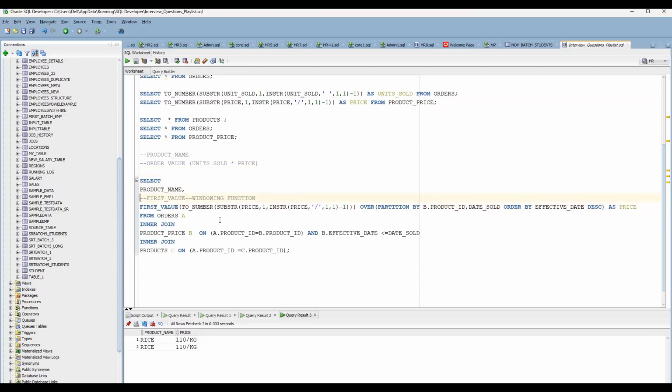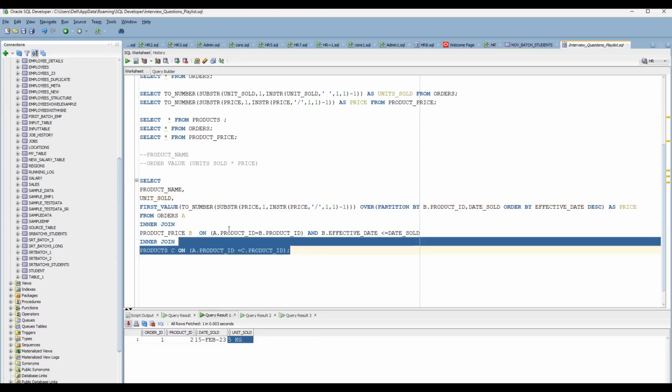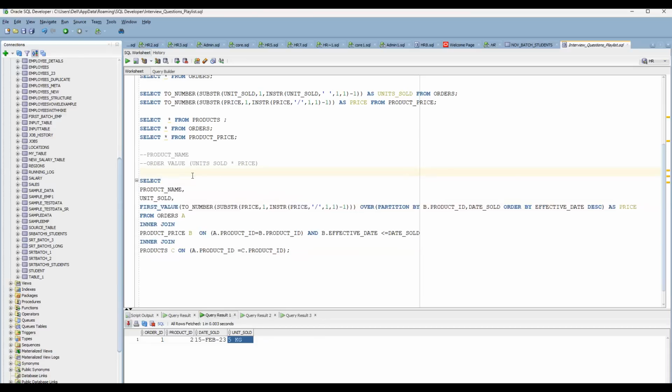Units sold, you can come here. Where is the table? Order table. Take this column, unit sold as well. Now you have everything. What can you write? Everything you can write as a simple CTE.